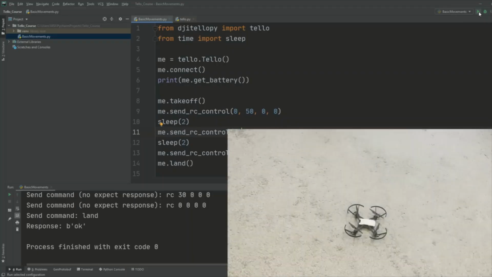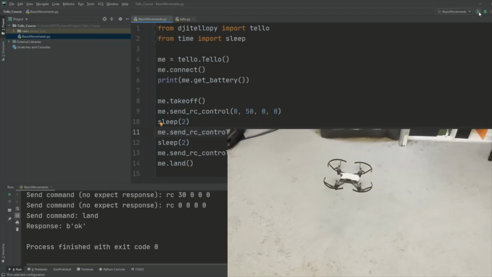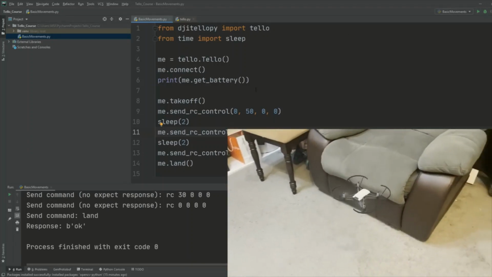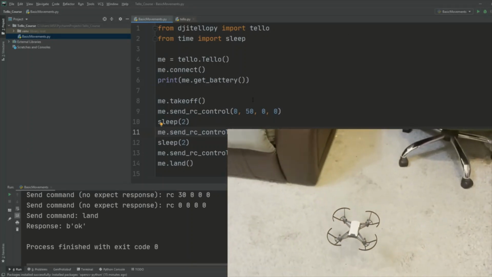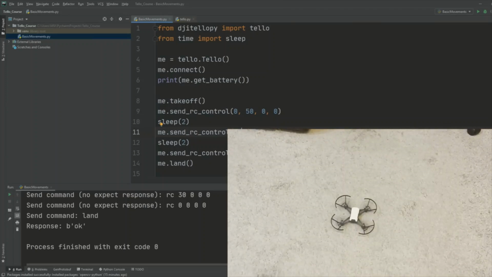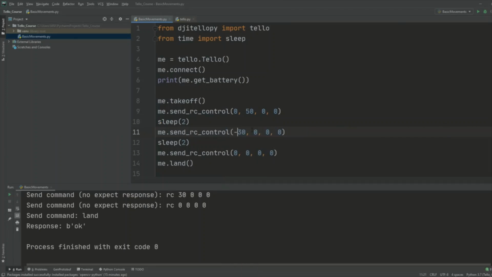So as you saw, the drone first took off, it went forward for 2 seconds, then it went towards the right side for 2 seconds, and then it landed. So if we write here -30, it will go towards the left. If we write here -50, it will go backwards. So this is the basic idea. And if we want to rotate, we can rotate it. For example, we can say over here, we can say 30. And let's try this out, what happens.